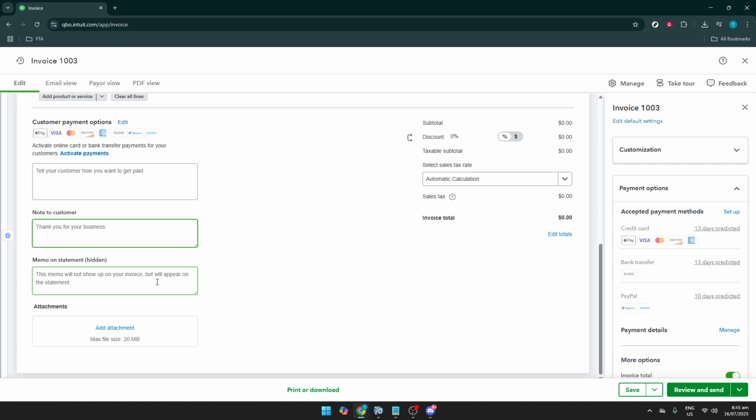If the invoice information needs further documentation or context, click on Memo on Statement. This is typically hidden, but finding and using it can serve as a useful reminder of any additional information when the customer reviews the invoice.